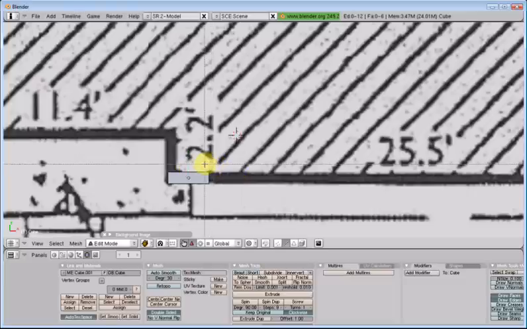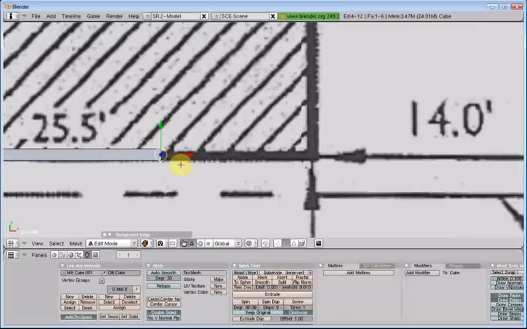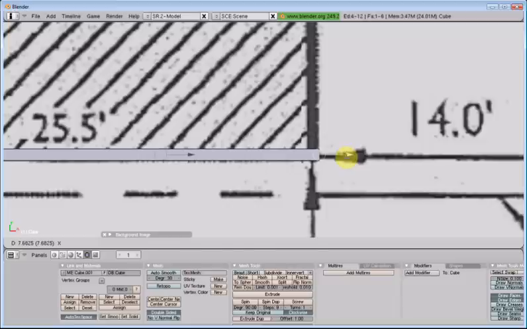Okay, so we'll hit A, then we'll hit B again, click, drag, and we just want to select this edge right here. And what we can do is go ahead and drag it all the way over to the edge of this wall, just like that.